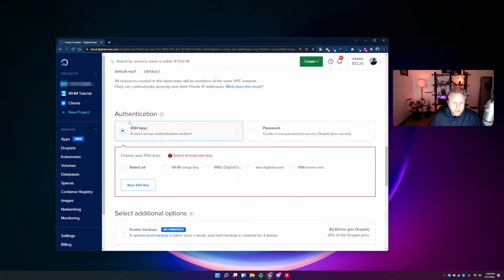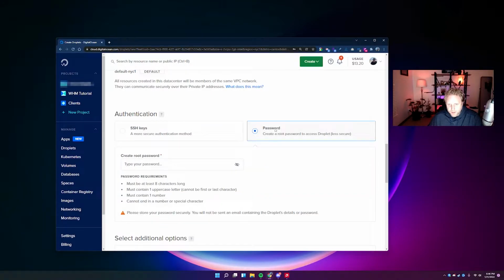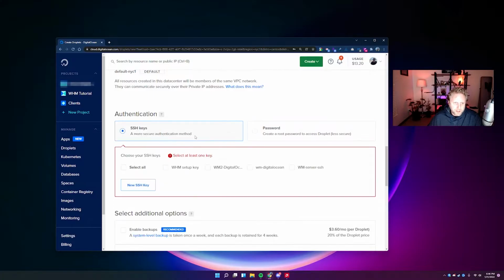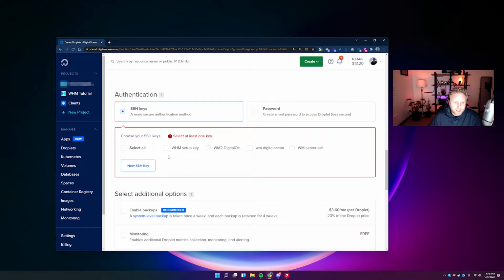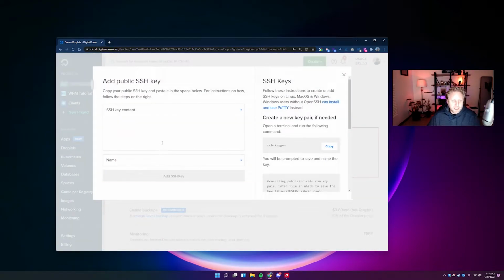Here we have SSH keys and authentication. There's an easy way: you could always just click here and enter a password to secure your server. But we're going to do it the right way. We're going to go straight through with an SSH key, and I'll show you how to create a new SSH key. So select SSH, click new SSH key.